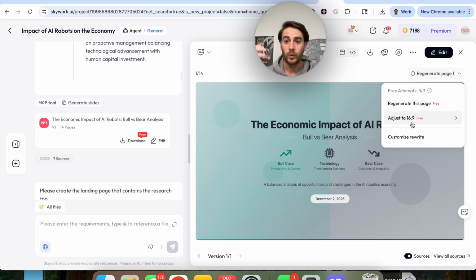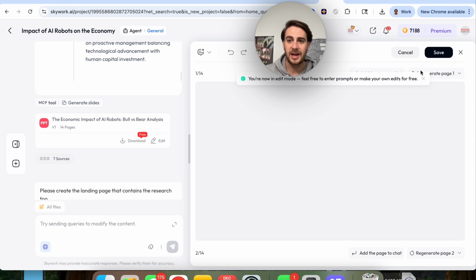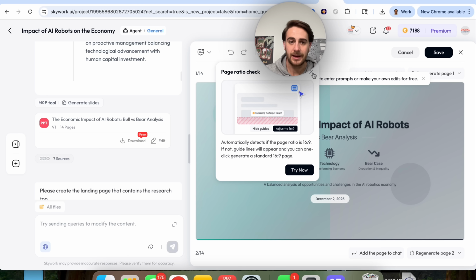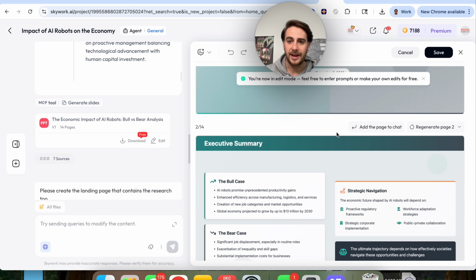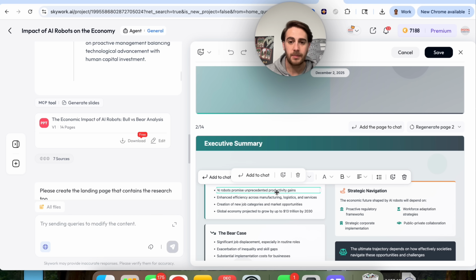Or if we wanted to, we could readjust it, or we could do a custom rewrite where we actually prompt it and tell it to do exactly what we want it to do. But basically, you have full customization all over this. In addition to that, what we could also do is just come in here and manually edit it like this. So now we're in edit mode right here, and we could go through and we could add the page to the chat and tell it to customize or change anything that we want. We could have it regenerate it. We could come in here and just adjust things however we want. This is incredibly useful because it gives you full customization over everything that's created.